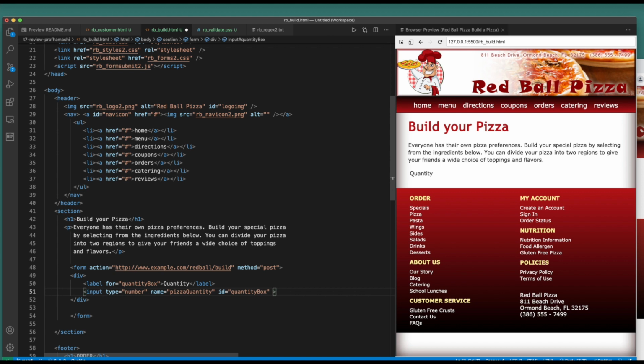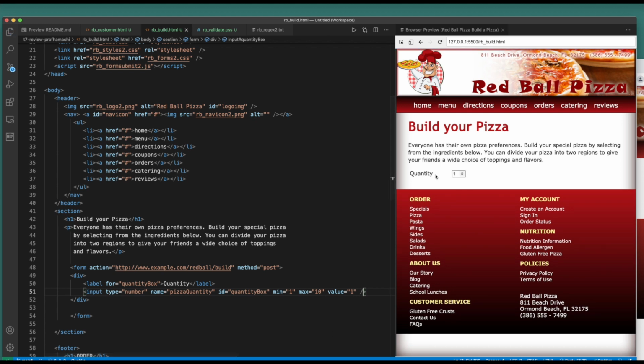Okay, let's expand this out a little bit. The type is number. We'll do min is 1, max is 10, but you could set that to any number that you want. And then value is 1, so we'll default that at 1. Okay, so the quantity's there. You can select your quantity with the up and down.